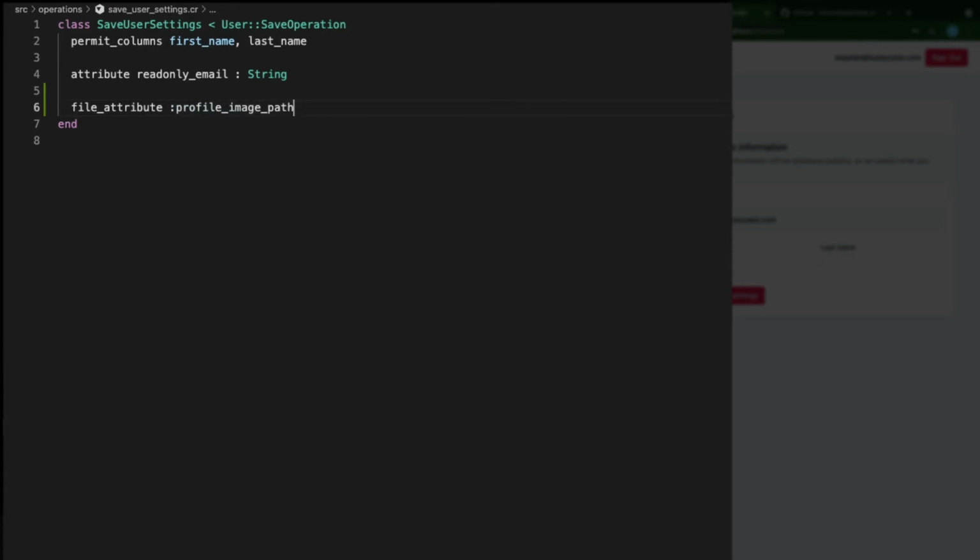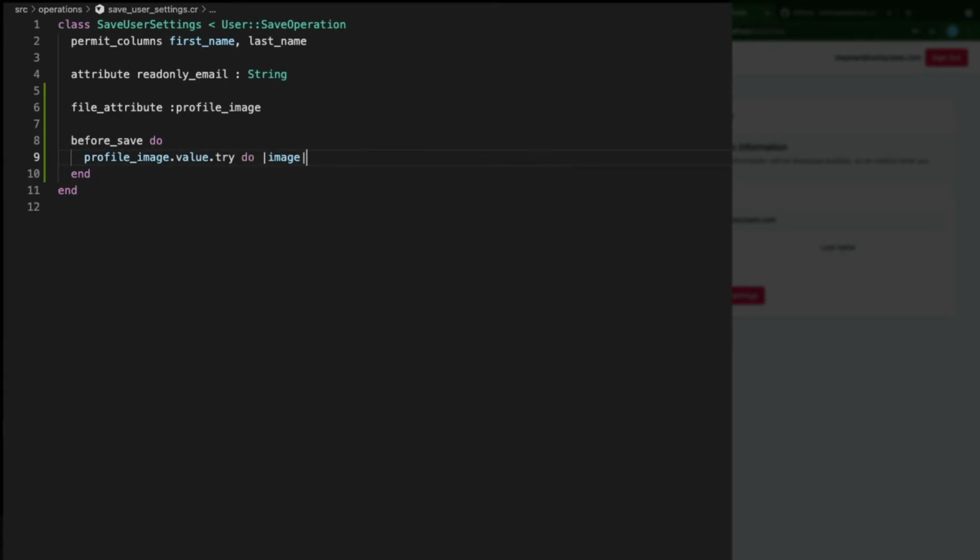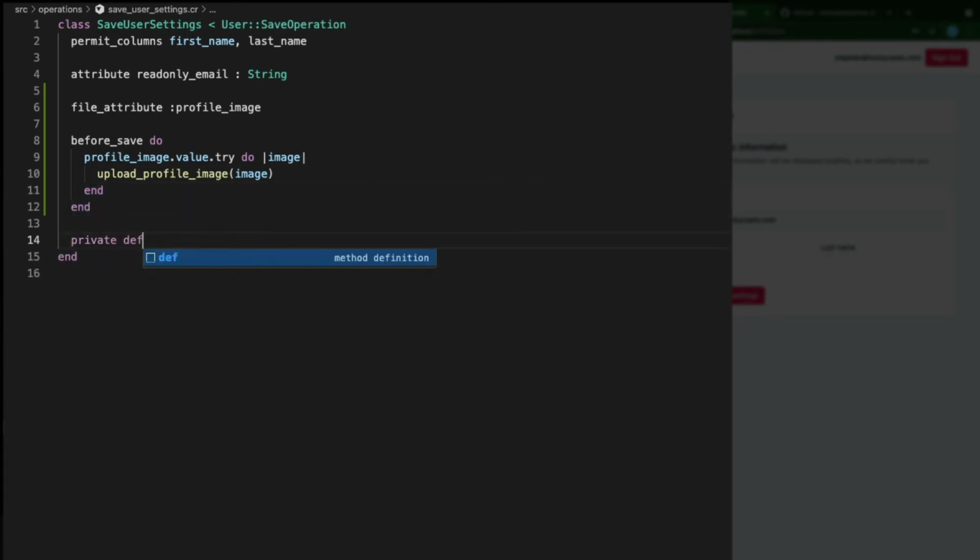Then, got my autocomplete going there. Next, before save on this user settings page, we want to see if we can fetch a profile image value. So check if a user's added that. If they have, we want to upload the profile image. And we'll make a private method here to help us out with that. Upload profile image.